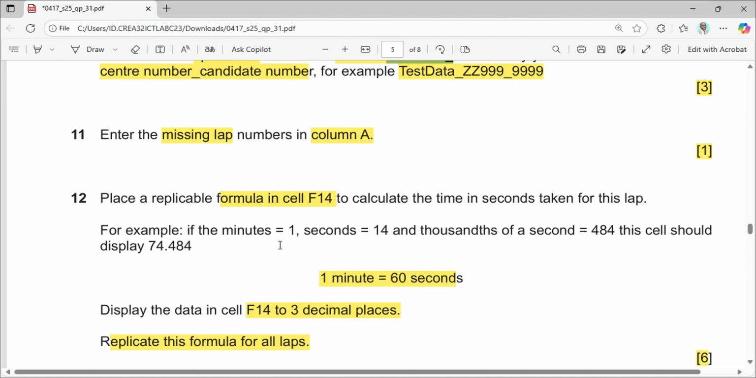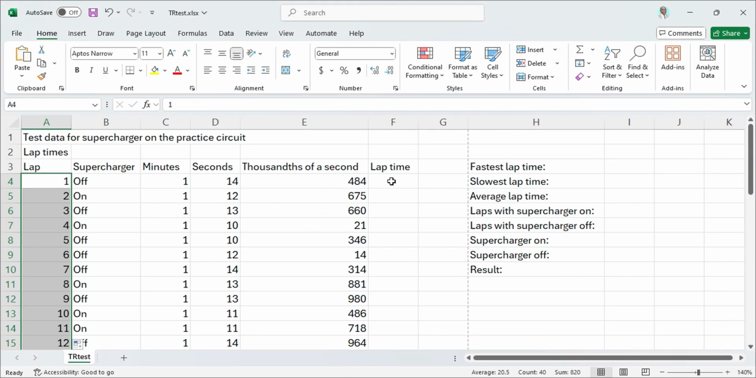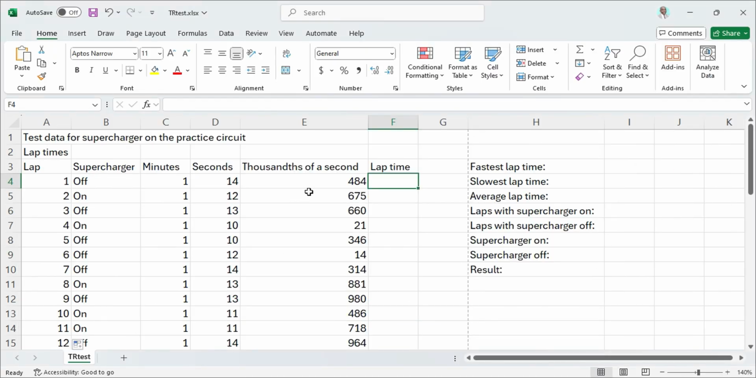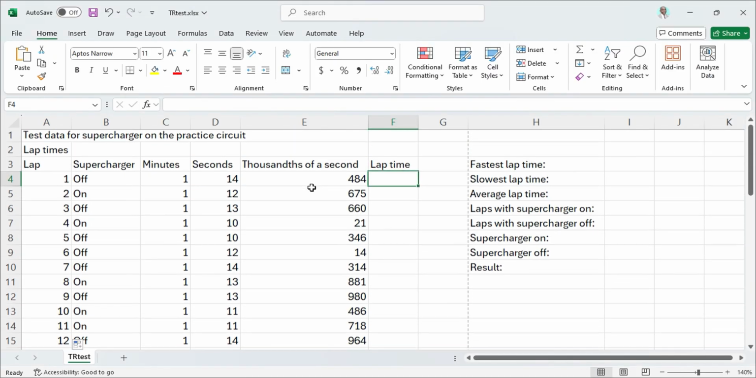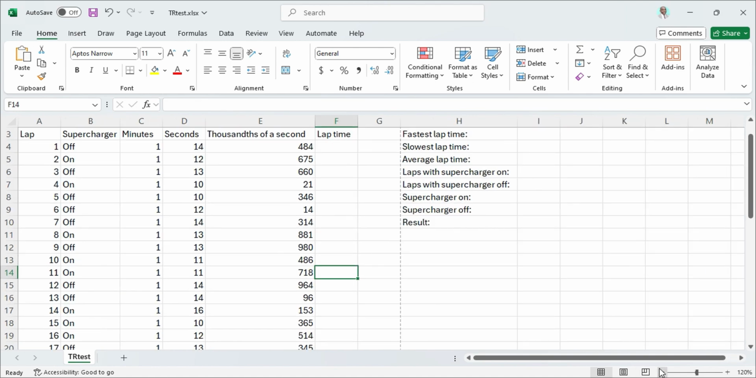The next one will now be: place a replicable formula in cell F14. While I was reading this question, I see this instruction, I see F14. Why F14? That's the first question you ask. Because we have from F4, you understand, but then why are they asking us to start from F14? Okay, that was just to confuse you if you are not sure of yourself. So for example, if you come here, this is F4, and F14 is here.